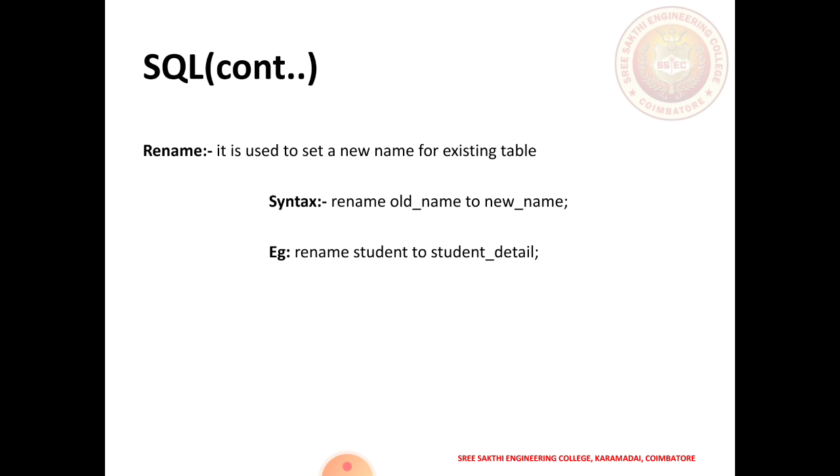Next, rename. So rename is giving a new name for the existing table. So rename old name to new name. In our example, we have taken a table student. We are changing that student as a student detail.